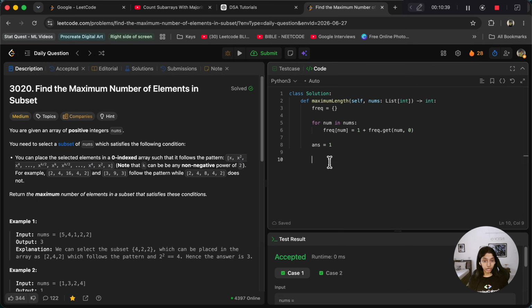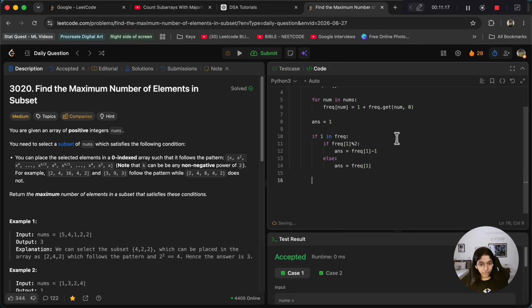Now we wanted to check our special condition if 1 was present, right? So if 1 is in frequency, then I can go ahead and check how many times 1 has been repeated. So if frequency of 1 is an even number, then I know answer is going to be equal to frequency of 1 minus 1, because we need an odd number of ones to form a mountain, or else answer is just going to equal frequency of 1. Okay, so now we have covered that condition.